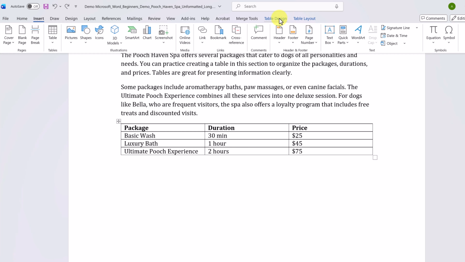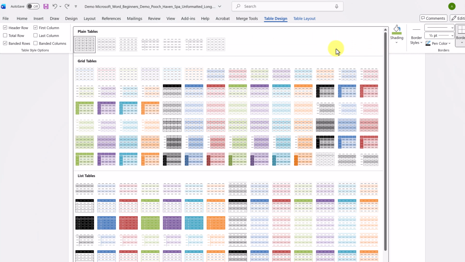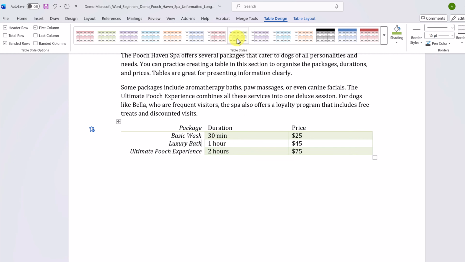If I click table design, you'll notice that there's some quick styles that I can add here. So if I drop down, you'll see all these different ones. And if I just click, as an example, this blue one, that is applied to that table. I can click on any of these to see if any of them are ones that I would like. And that one click option just speeds things up.